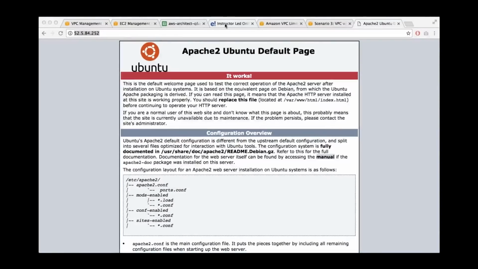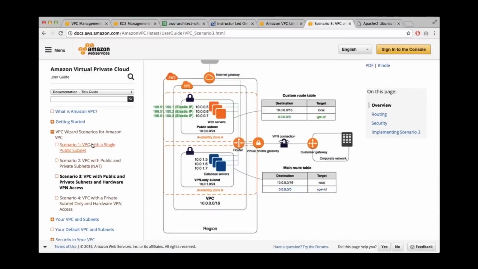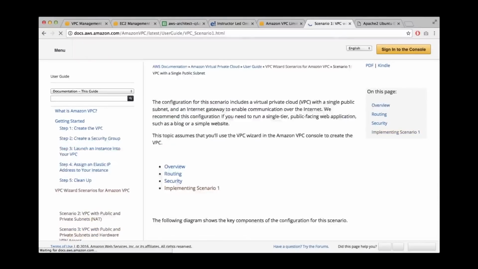All right. But what we've seen so far is how to use the VPC wizard to create a scenario 1 VPC, and a scenario 1 VPC is basically this one here.